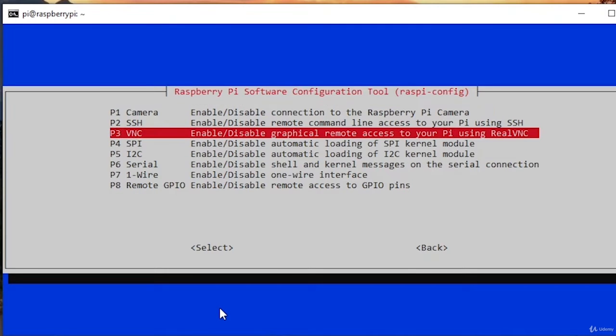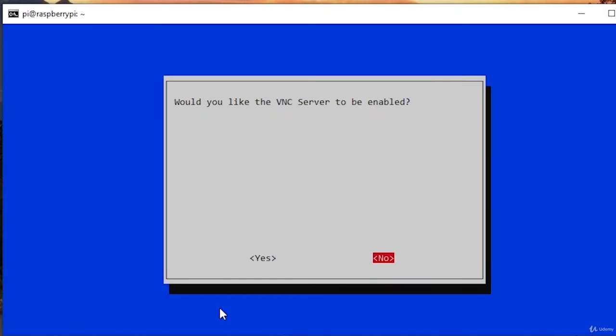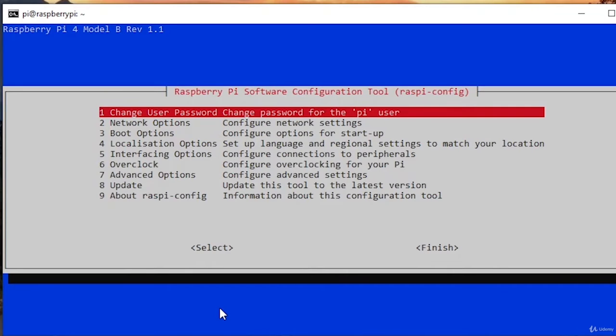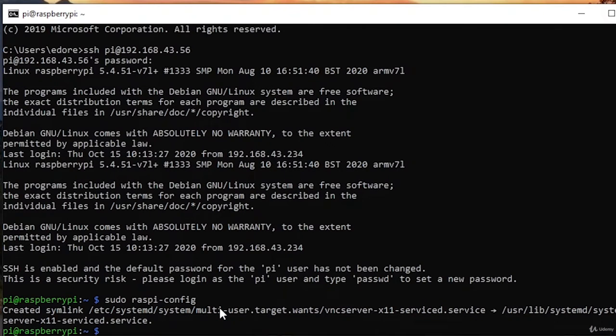Press enter, go to VNC, and you are going to press yes. Would you like the VNC server to be enabled? It is already installed, you are just going to enable it. So yes, okay, it's enabled, okay. And then you're going to press the right arrow to go to finish. Okay, and what you can do is sudo reboot.